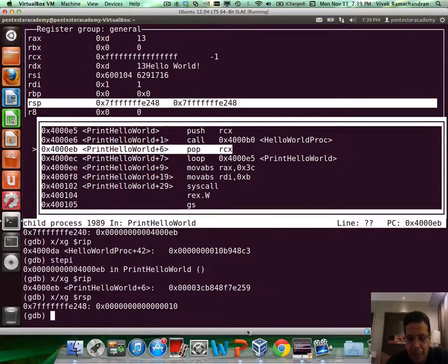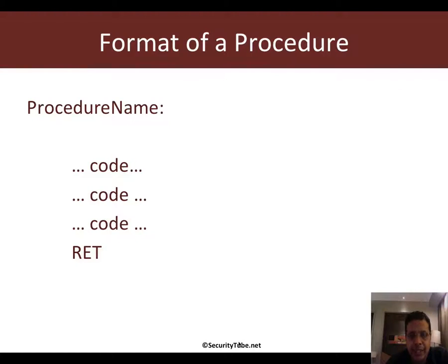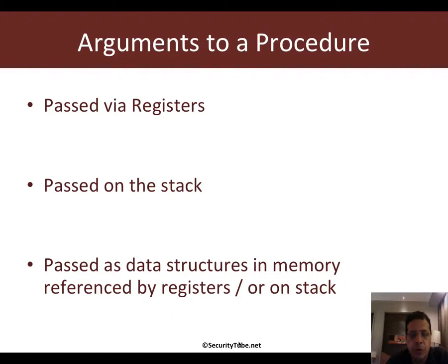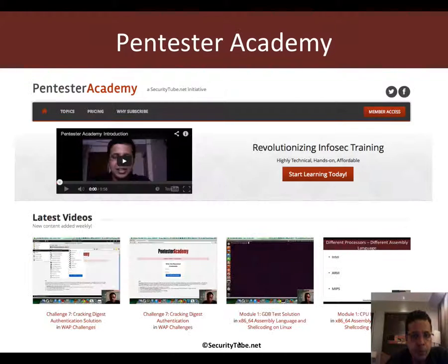That's all I had in mind for this video. In the next video, we are going to look at other interesting things. Now, of course, one of the points I'd like to add is that arguments to procedures can be passed via registers, the stack, and sometimes even a memory location where there could be larger data structures. It just depends on what you want to do. So that's all for this video.